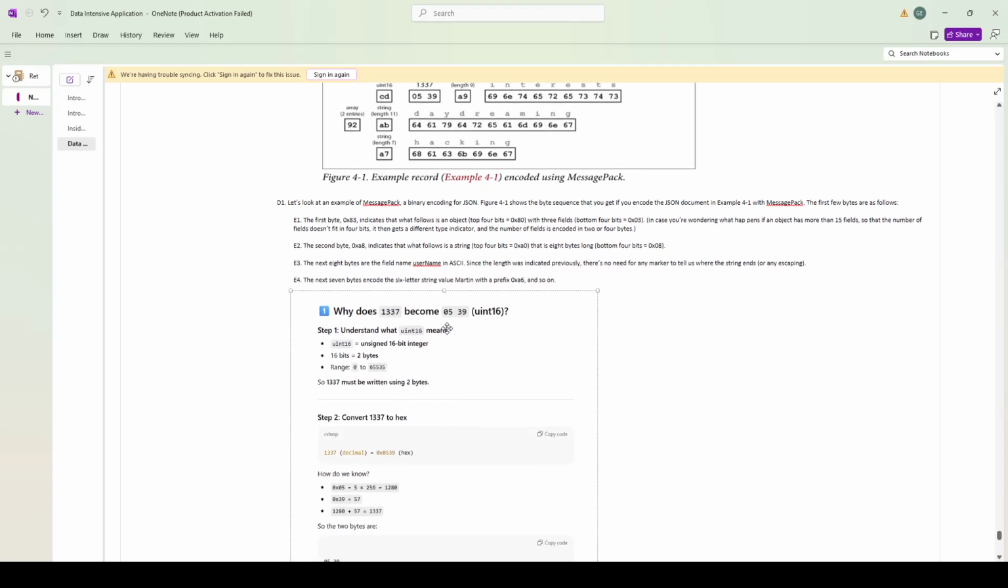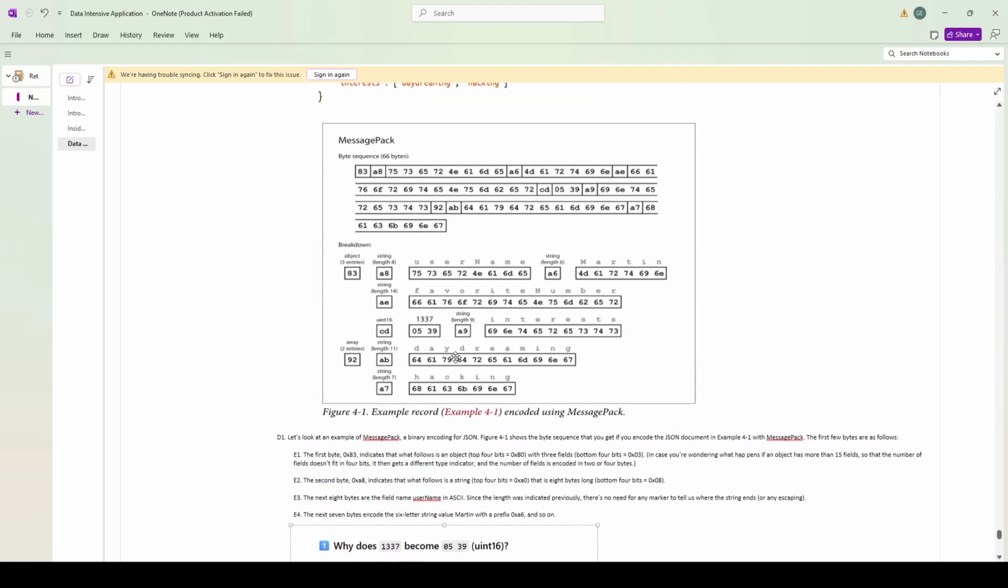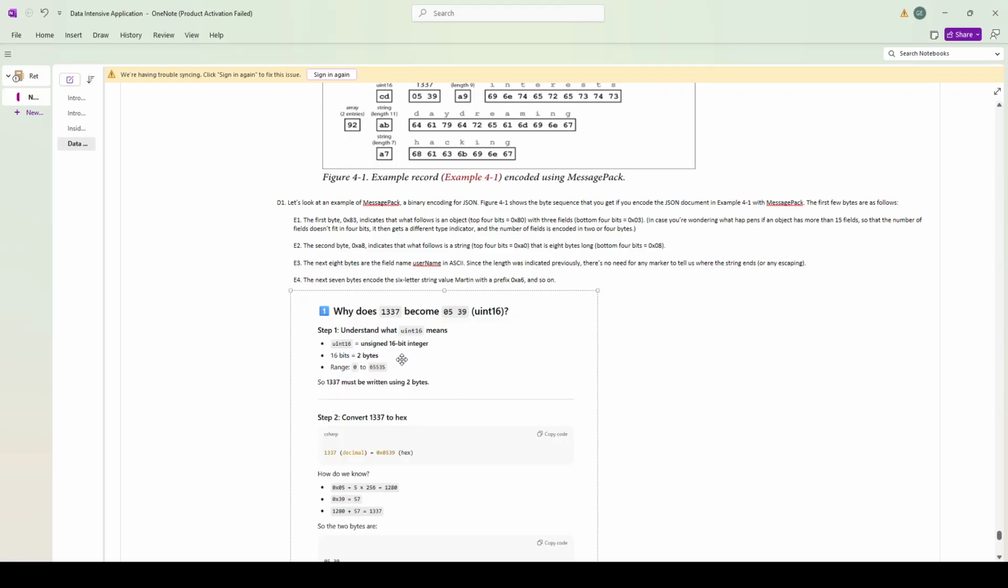Why does 1337 become 0539 as a UInt16? Why is it CD, and then here we have 0539? Step 1, understand what UINT16 means. UINT16 equals unsigned 16-bit integer. 16 bits equals 2 bytes. Range 0 to 65535. So 1337 must be written using 2 bytes, somewhere in this range.